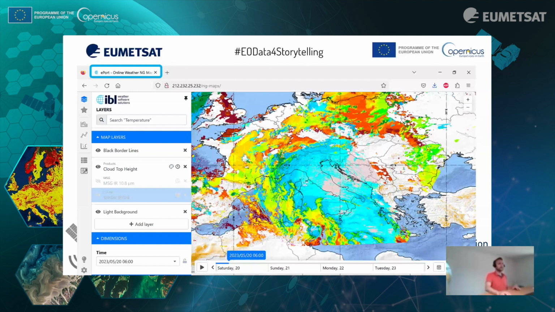You can choose some of the products to verify what you're seeing. So this is the cloud top height product. In blue shades, you have the highest of the clouds, and the white is probably where the model is not sure, because there was some discrepancy between the model and the satellite data. And this product is based on both.